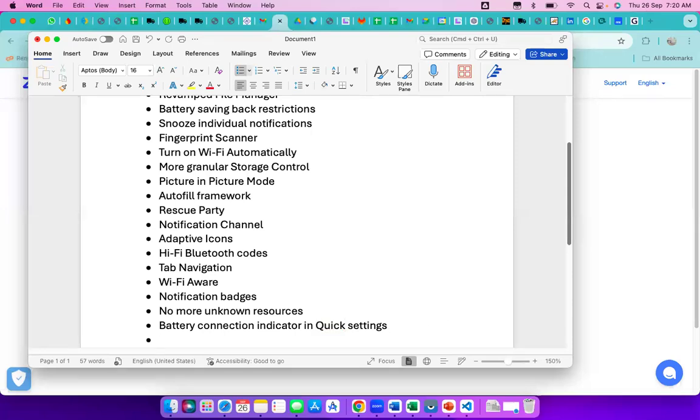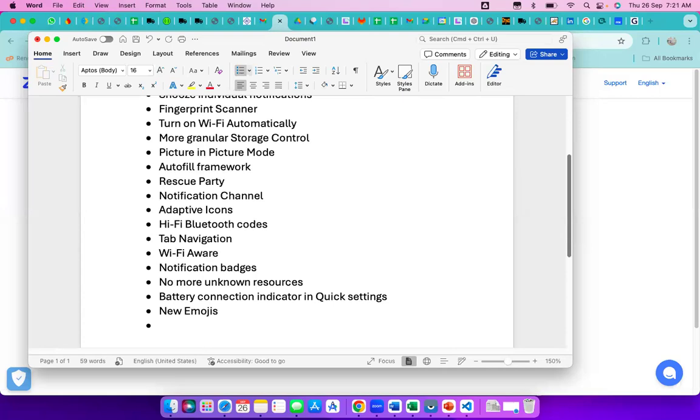Next is the new emojis. A lot of emojis have been introduced, like nowadays in chatting we are sending a lot of emojis instead of messages, right? So emojis have been added, that's all. These are all the features in Android 8.0. Right, like next.